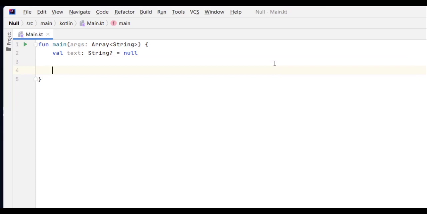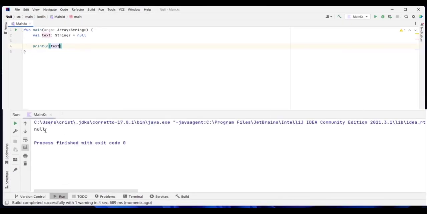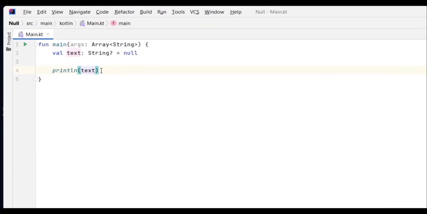Now, if I try to print this, so I put println and text, what do you think we'll get in the output? We get null, not a null pointer exception. Now let's say I want to get the length of the text. So let me assign some text here. Actually, let's put a name here.